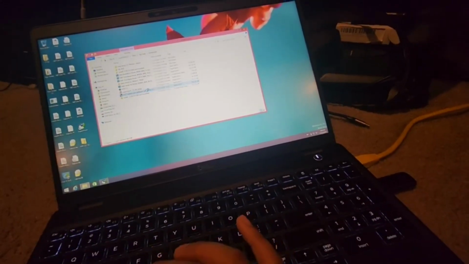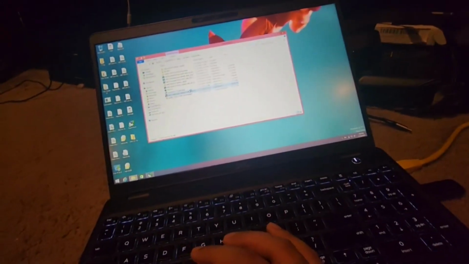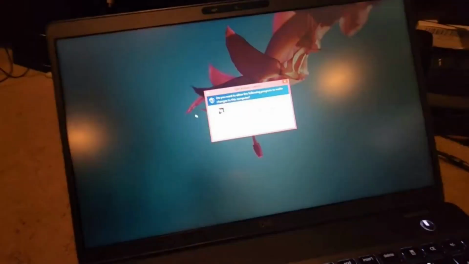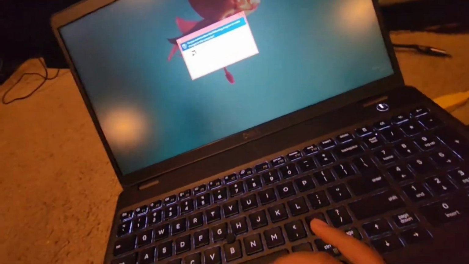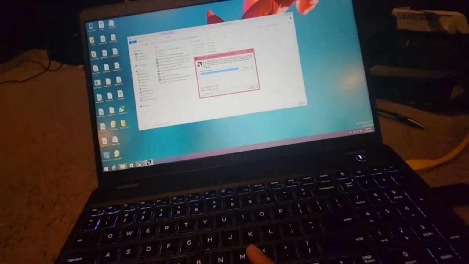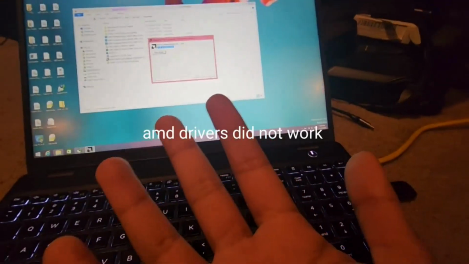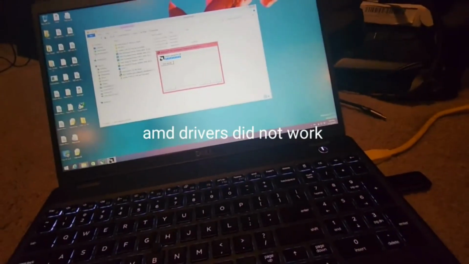Now let's install the drivers. I already installed the iGPU drivers. Let's install the dGPU drivers. There are apparently no Windows 8 drivers. There were Windows 11 drivers, Windows 10 drivers, and Windows 7 drivers, but not Windows 8.1 drivers. So hopefully the Windows 7 one just works. I guess I'll just try the Windows 7 one.